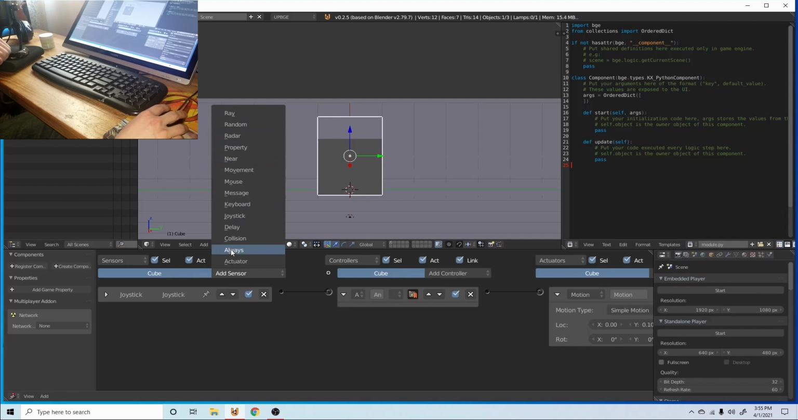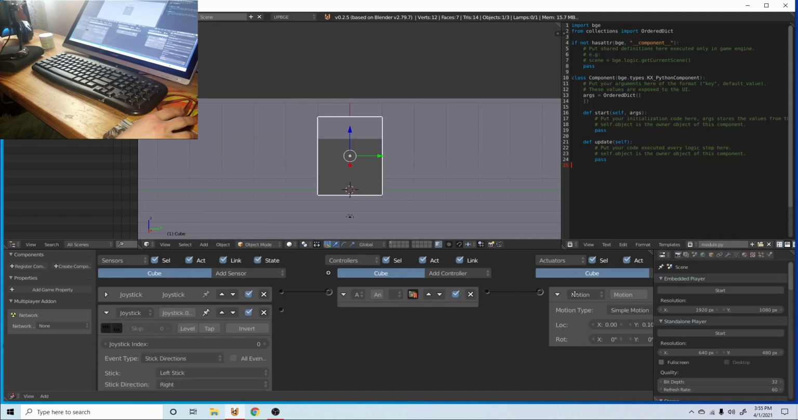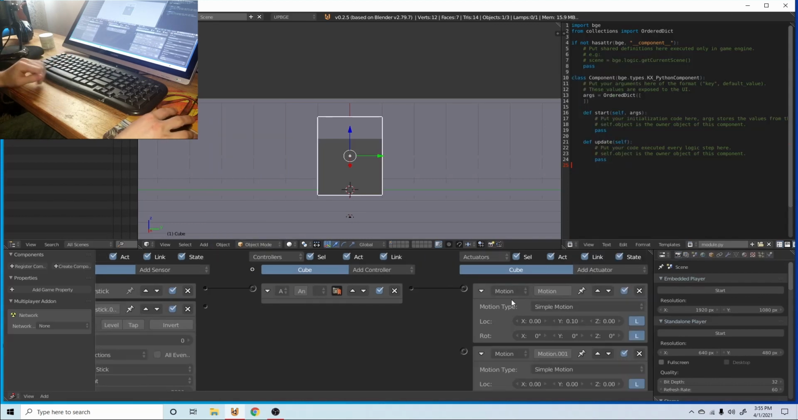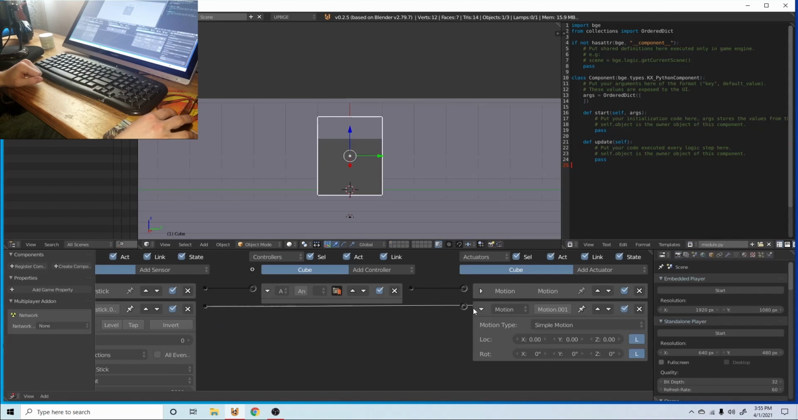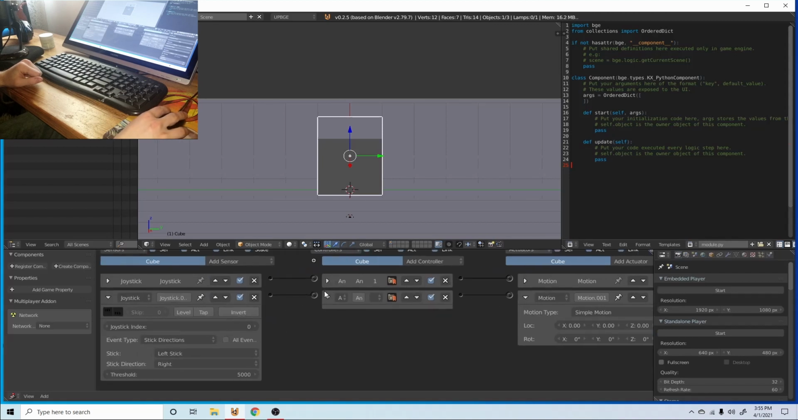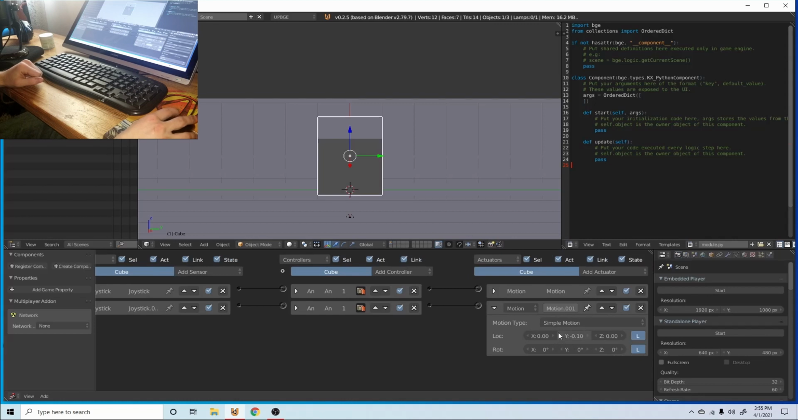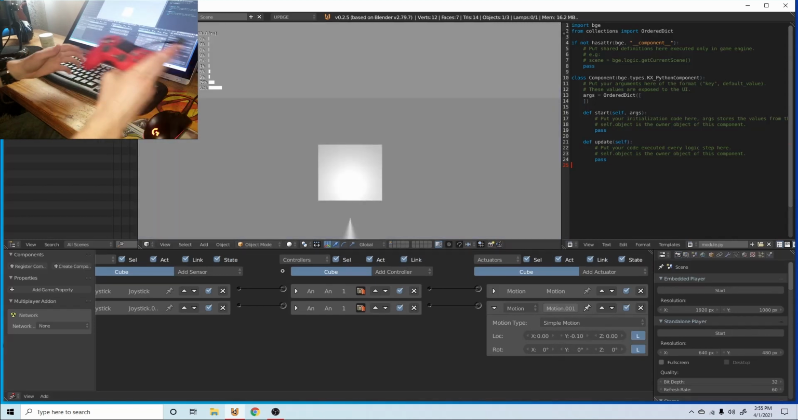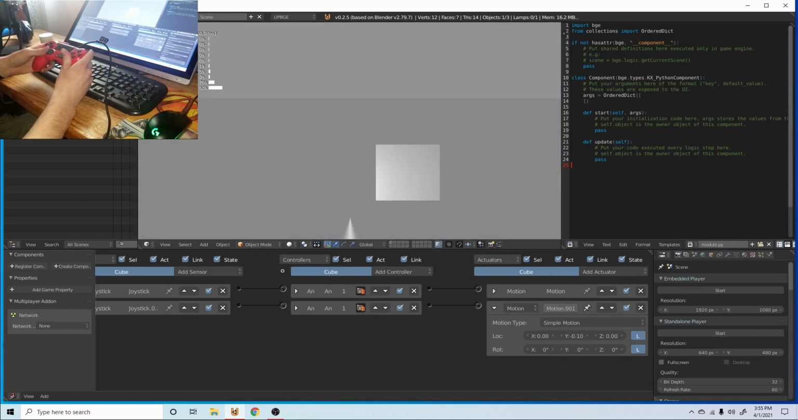So you can add another joystick and another motion, like so. Now we have stick directions. Go left stick, and we're going to go left this time. And then we're going to do -Y. So, using the controller, now we can move side to side.